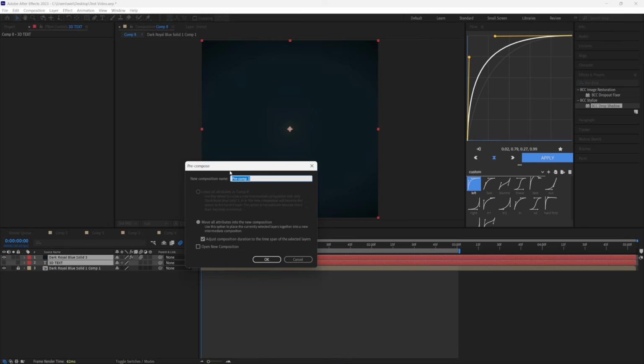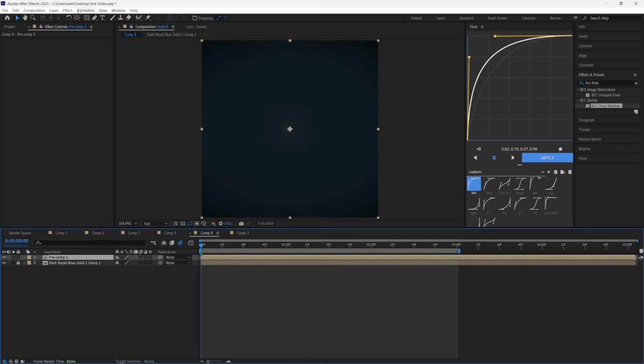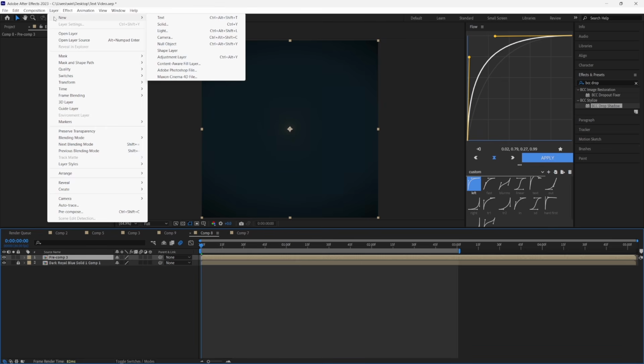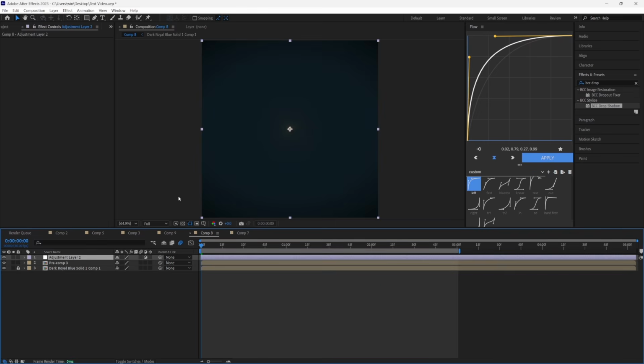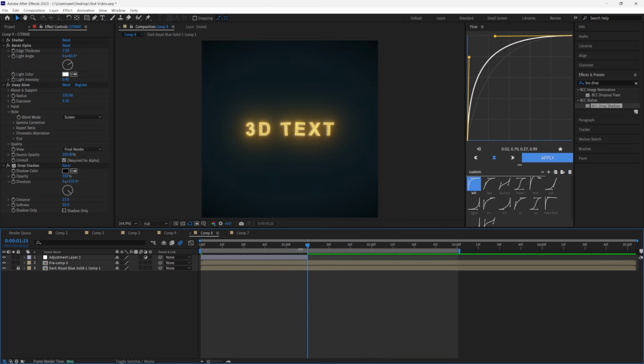Press Ctrl Shift C on your keyboard to pre-compose the layer. Press OK. Now go ahead and press Ctrl Alt Y or go to Layer, New, and Adjustment Layer. Cut the adjustment layer around the place where you have your keyframe values to the max. Press Ctrl Shift D on your keyboard to cut the layer where you want. Now go ahead and delete the rest of the adjustment layer.